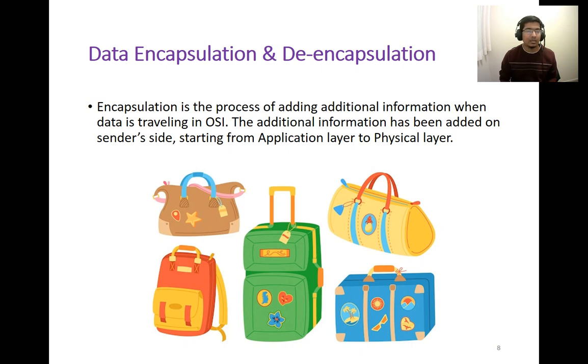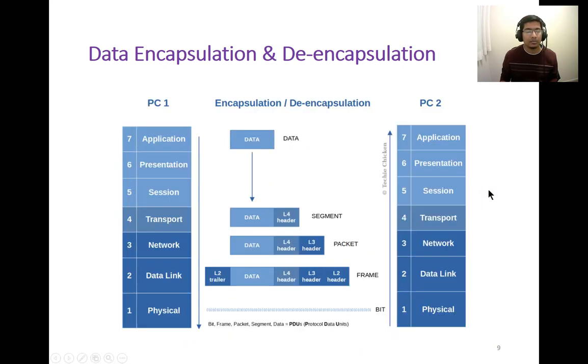These things are an example of data encapsulation. In the next slide, we're going to see it in detail. So let's assume we want to send some data from PC1 to PC2 through the network. Data will be generated in the top layer, which is the application layer.